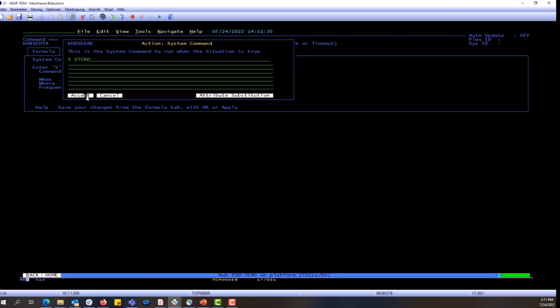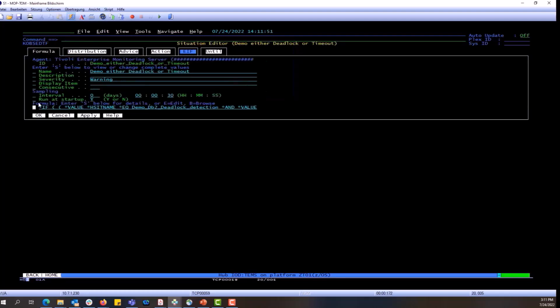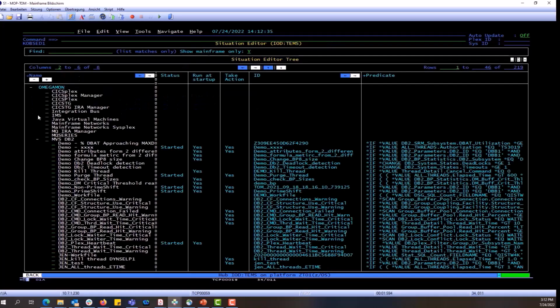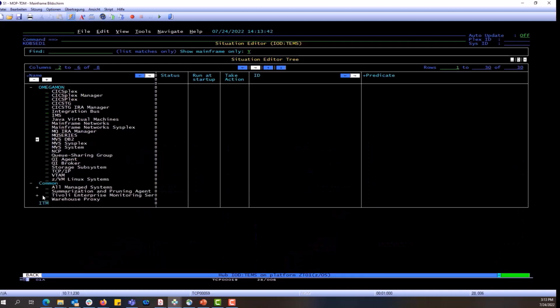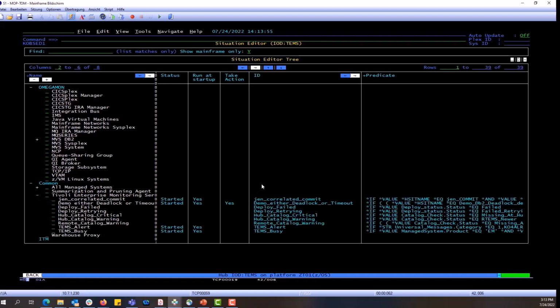Going back to the list of situations under MVS Db2, you may wonder why this new correlated situation is not shown. Because you can also correlate situations, for example, from CICS and Db2, it will be shown under the Tivoli Enterprise Monitoring Service umbrella.